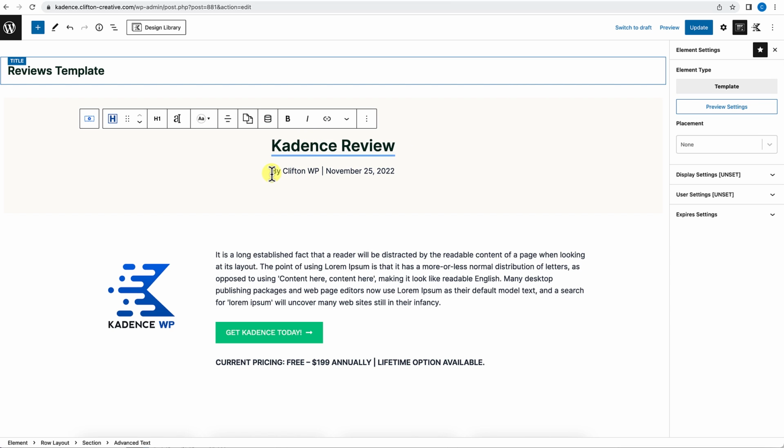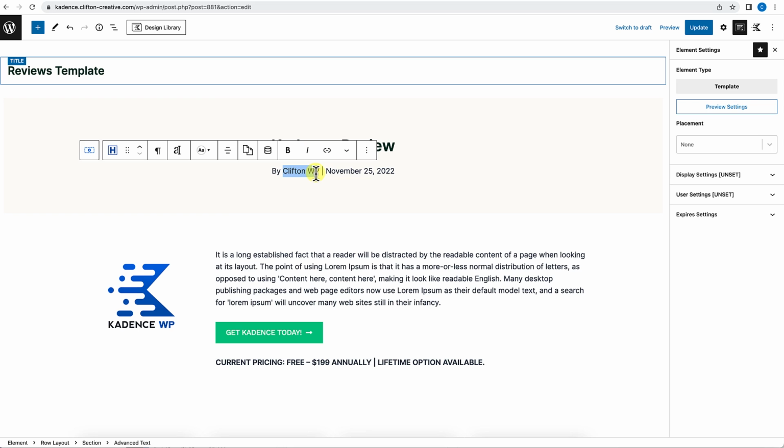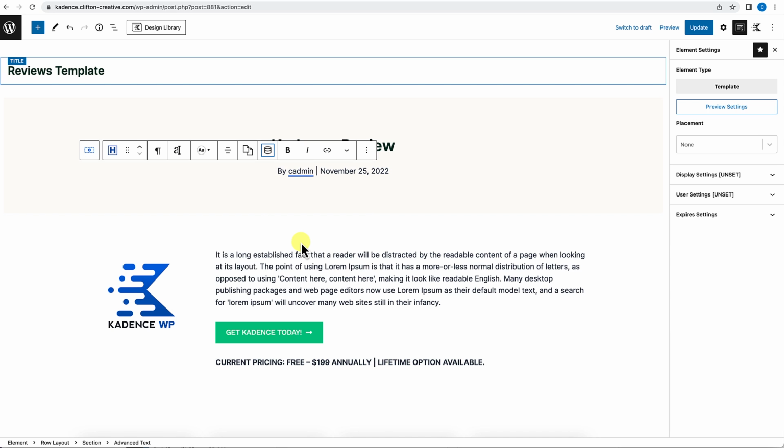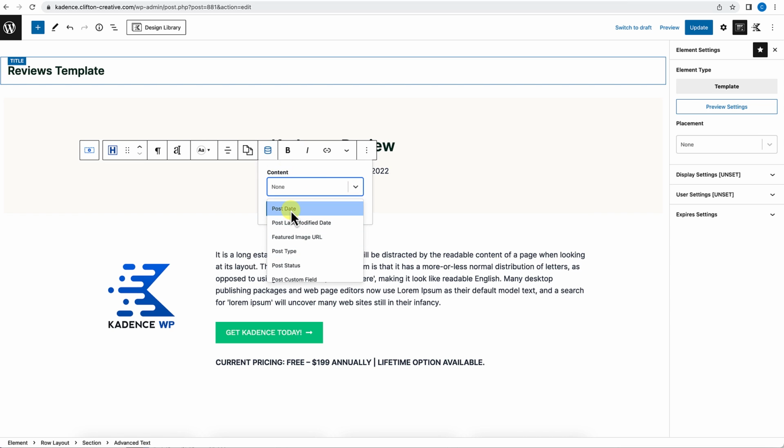Okay, so next we're going to work on the post meta. And right over here, we can see that it has the author name and the date. So I'm just going to highlight this author name right over here. Go to the dynamic content, open up the drop down, scroll down, and we're going to find the author name, and we're going to add dynamic content. So it's going to pull in my display name. And then over here, we want the date, dynamic content, and we want the post date.